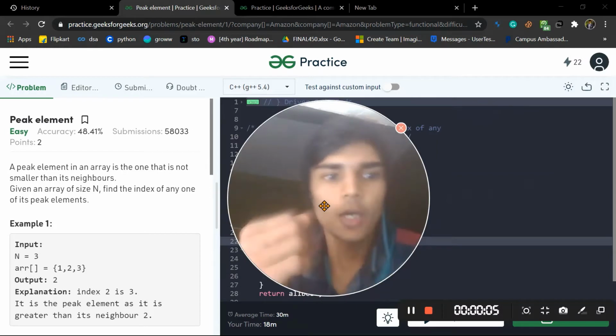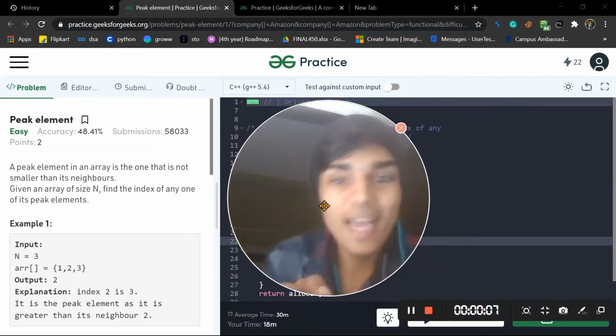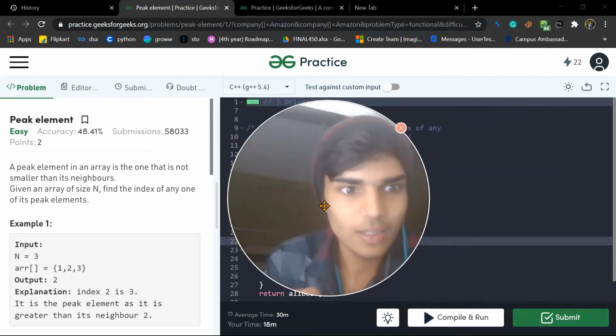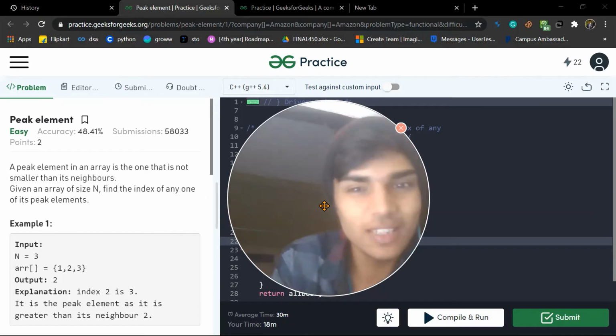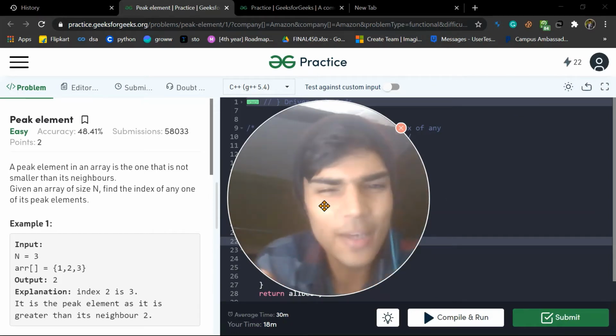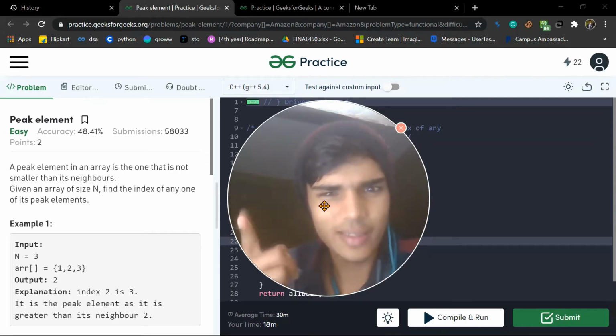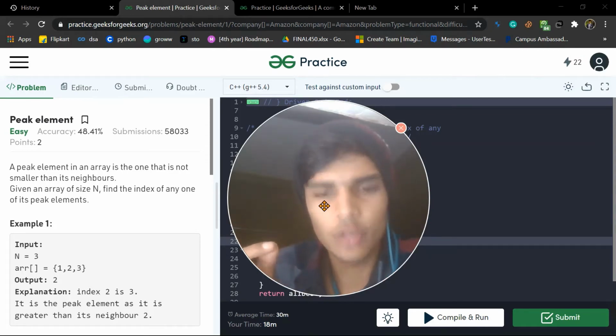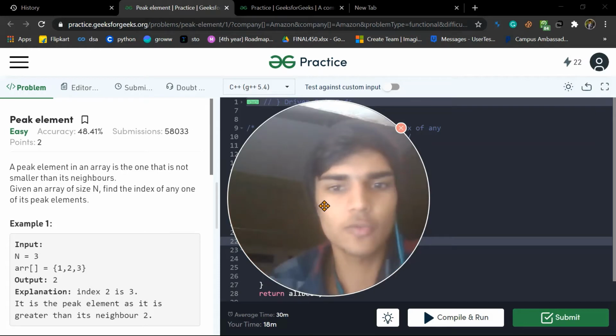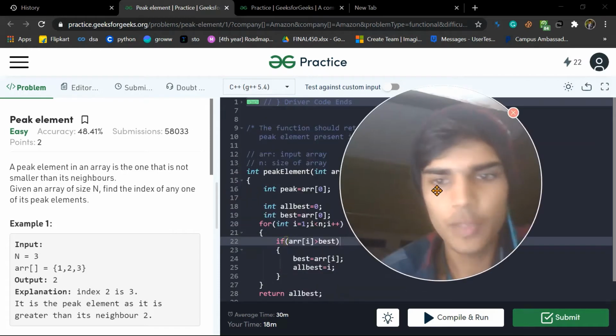So today we are going to solve the peak element problem of GFG. It's really a nice problem and it's an easy problem, but it's a bit tricky. I think a point of Kadane's algorithm is being used. So I will try my best to solve this.